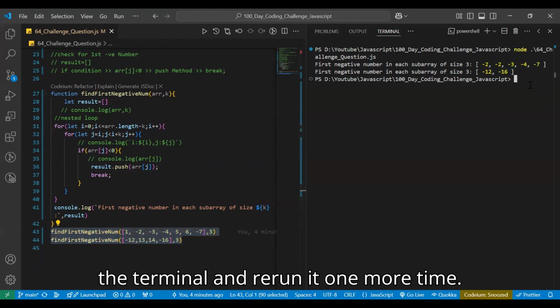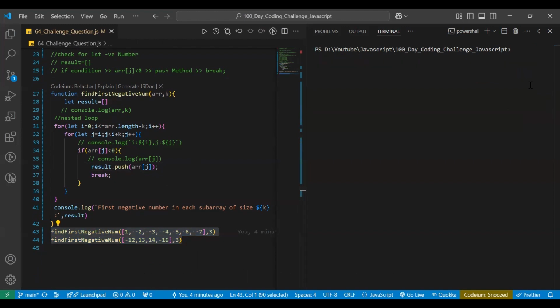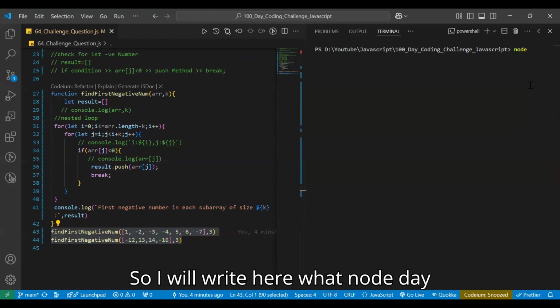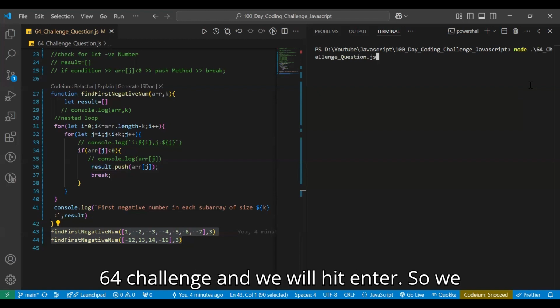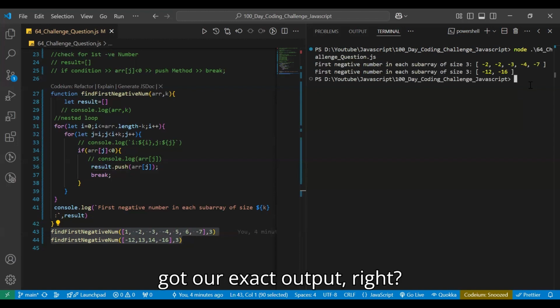So let us clear the terminal and rerun it one more time. I will write here node day 64 challenge and hit enter. So we got our exact output.